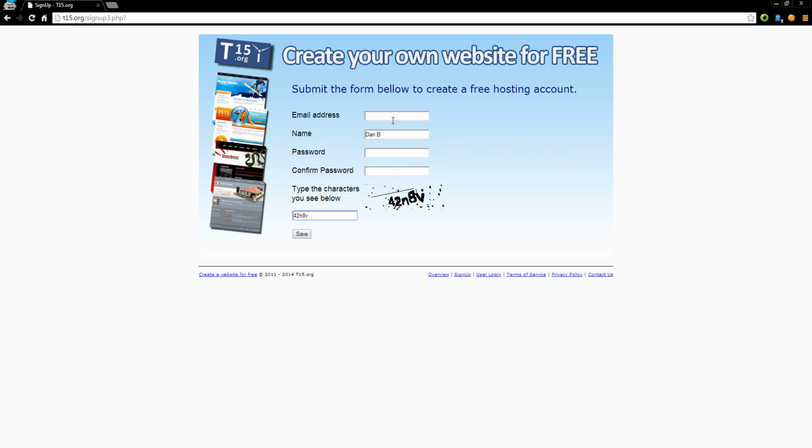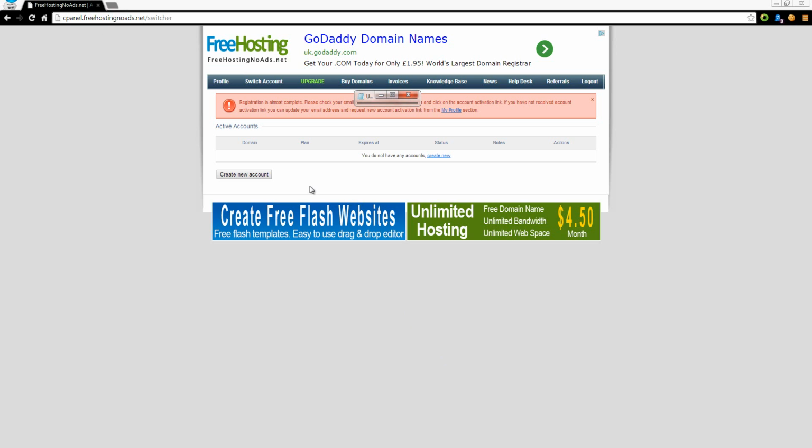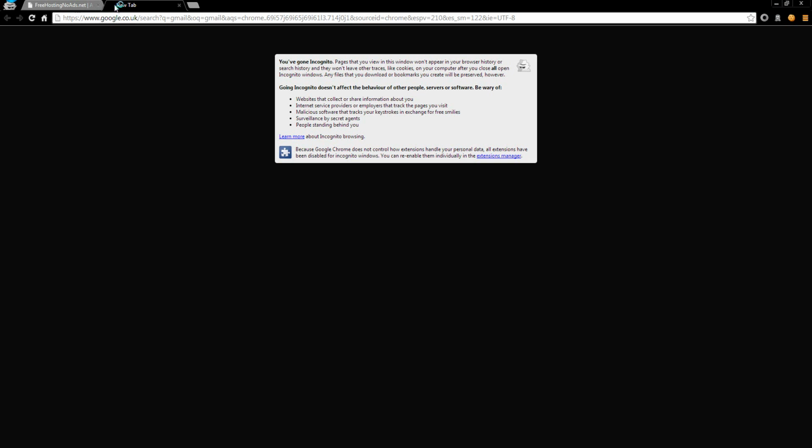Now, to stop people spamming my email address, I'm going to set this up and then come back once I've clicked save. So, see you in a minute. So, it's all done now, and I've clicked login, and it said, registration almost complete, please check your email, and click the account activation link, blah blah blah. So, really simple, log into your account, and click the link, so I'll be back in a minute again.